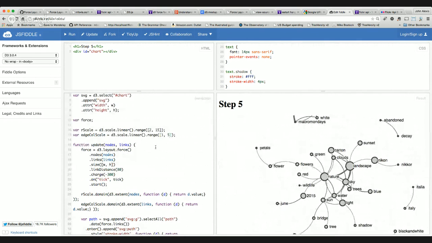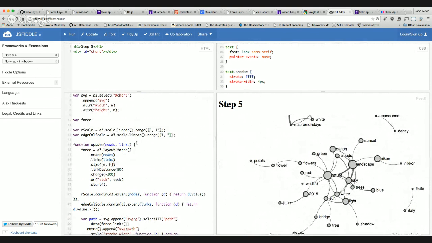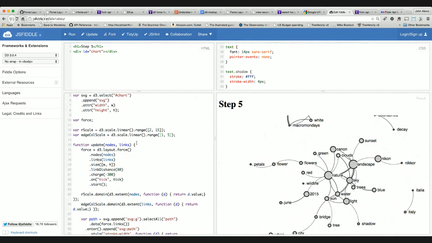Another neat way of doing that is using opacity. So you can say that links that are not that tightly connected are not that dark. And all of that you can do with the edges. Is that clear? Any questions?